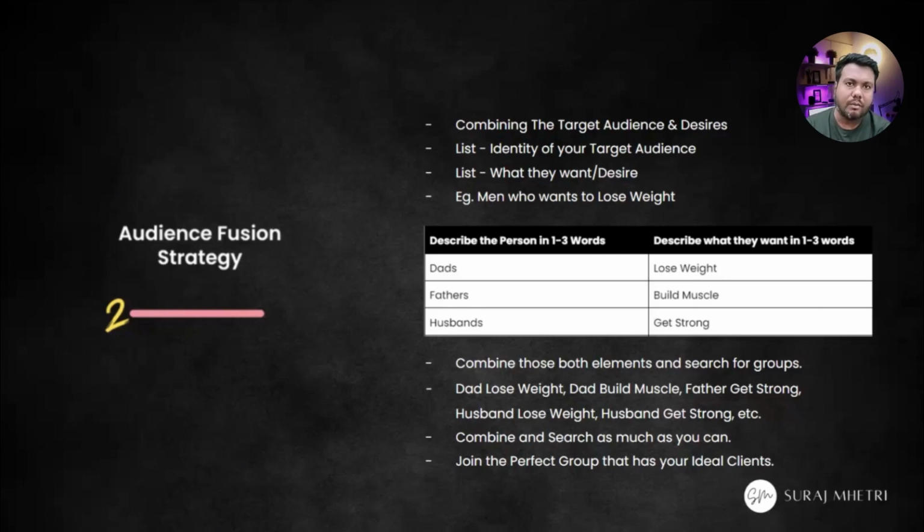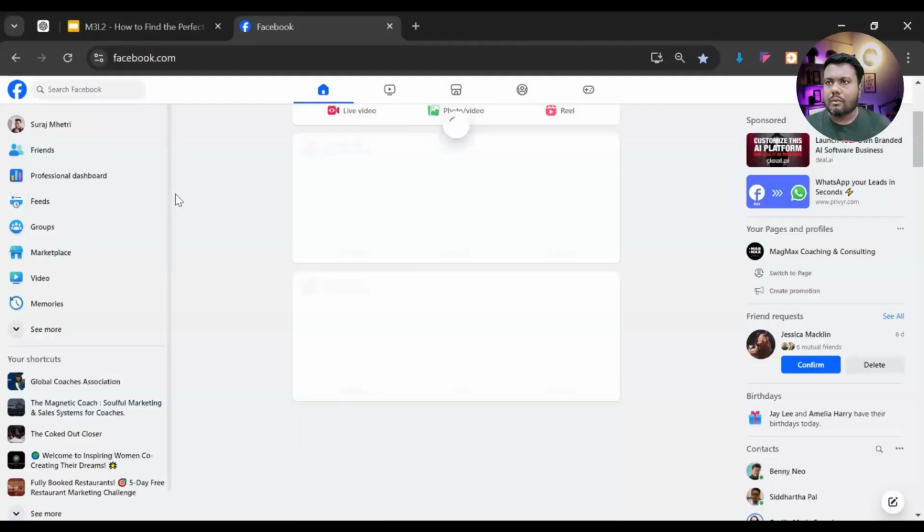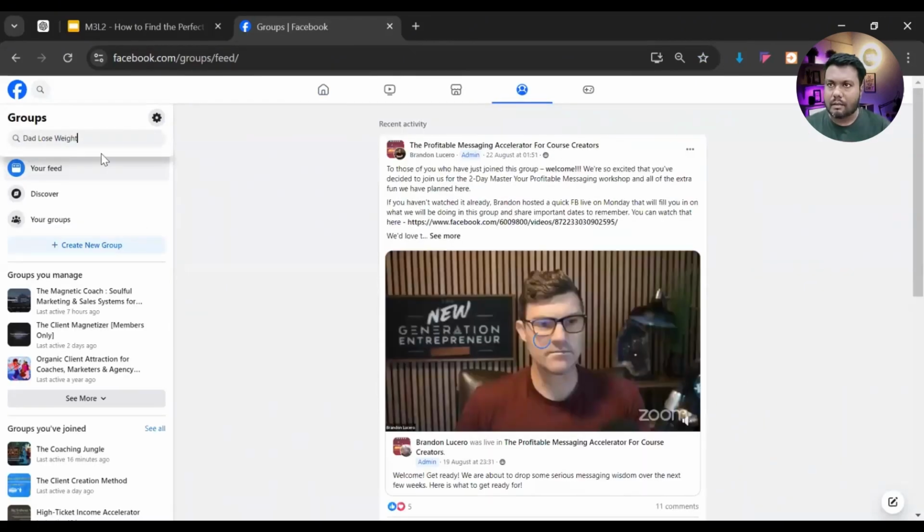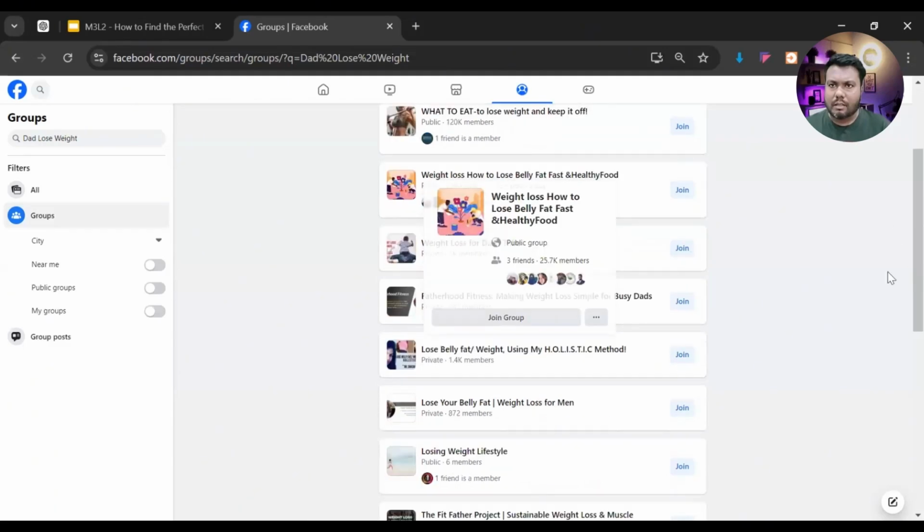Now you have to just use these search terms in the Facebook group search box to find those relevant groups where your target audience may gather. Okay, so let's see an example. Let's search "dad lose weight." So when you go to Facebook, go to groups and you can search simply here.